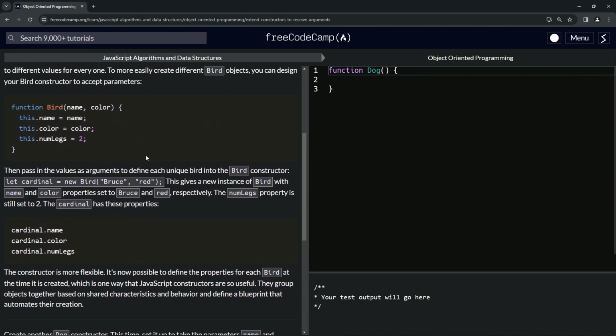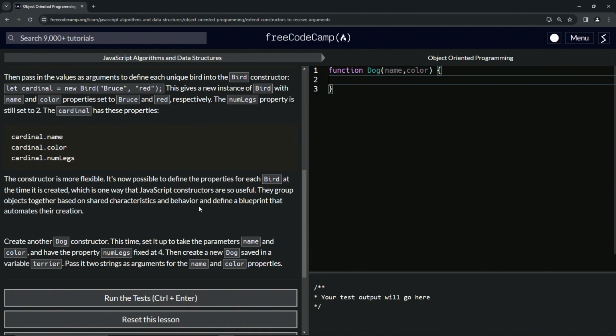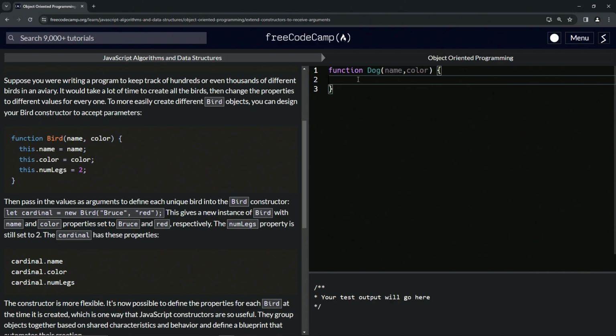All right, so let's come back here so we have something to look at. So we've already got the function dog set up like this. So now we're going to put name and color as the parameters. So we'll say name, comma, color like that. And then down here, we'll do pretty much the exact same thing. It is name and color, right? Name and color, yeah. So we're going to do pretty much the exact same thing as this.